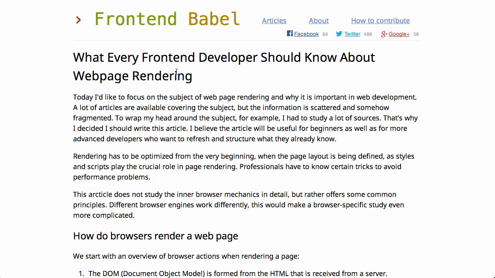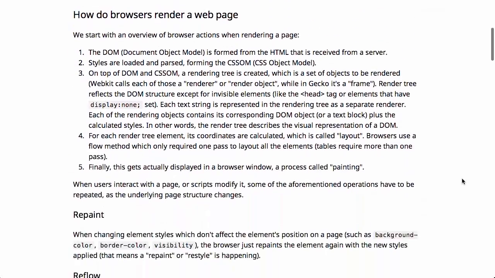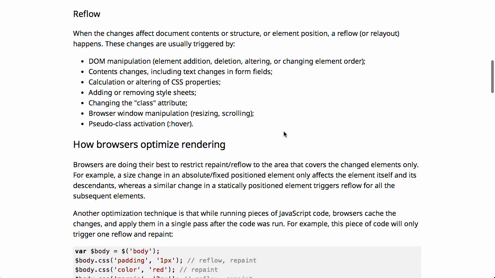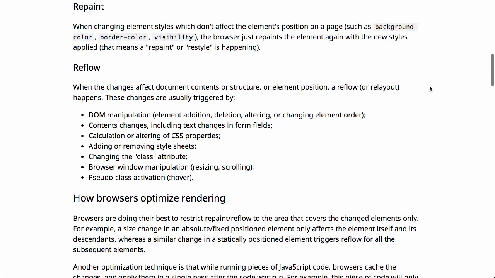Yeah, sounds good. Basically, there are two fundamental things that I would like to point out, repaints and reflows. So a repaint is when a style changes that does not affect the element's position on a page. For example, a change in background color, border color, or visibility, so whether or not something is actually visible on the page. A reflow, however, is when something actually changes in the layout and you have to reflow all of the elements, recalculate everything, and basically repaint the page.